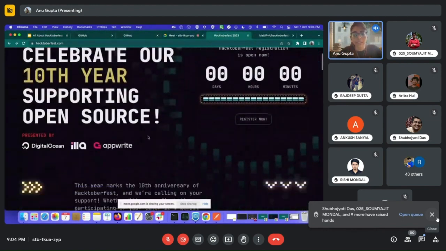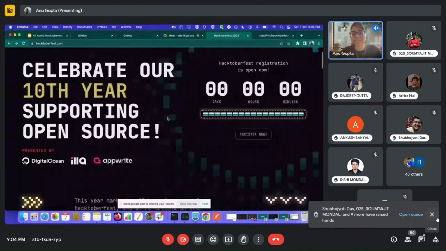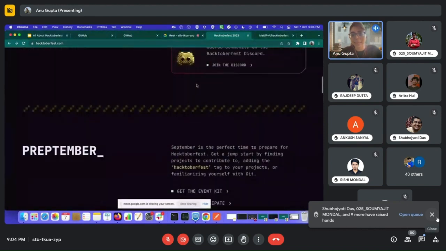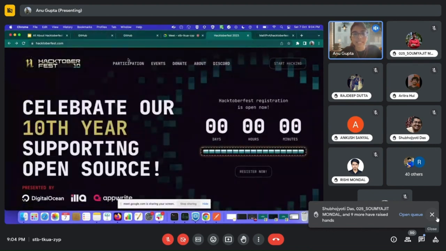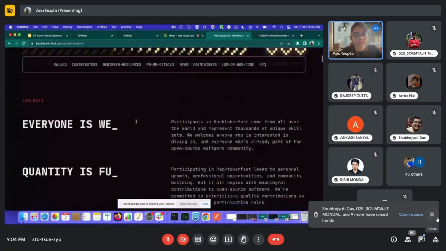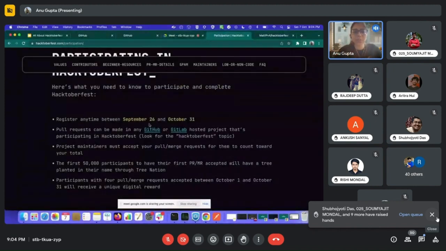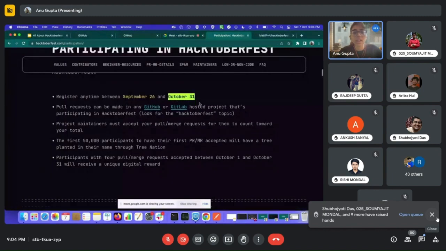I'll show you this Hacktoberfest site which they have created, and it's very fascinating because they have a theme every year. This year they have this theme. It's quite like a game, right? These pictures and all. I'll quickly show you the rules. Okay, yeah. So what you need to do is register anytime between September 26 and October 31. We still have time. It's still October 7. You can register anytime before October 31st.